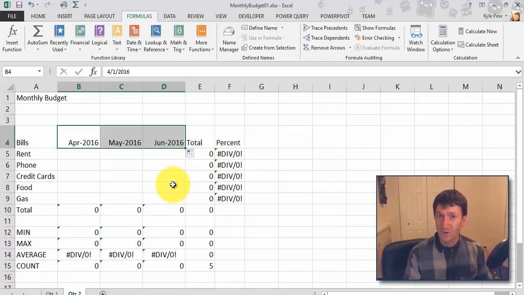So control and drag copies them. Click and drag moves them. Try it out inside of your own workbook. Insert a few worksheets, drag them around, get comfortable with moving the worksheets around within your workbook, reordering content. Try the control and drag. Copy a workbook, or excuse me, a worksheet.